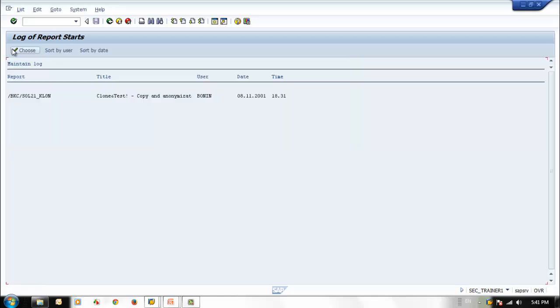Let's see if we have any log. Yes, we have one log which was coming from 2001. Somebody executed one of the programs which is in the table. So basically what you will get is what report and the title, the user, and what date and what time they executed this program. It does not show what happened inside. So you know this report was executed by this person.